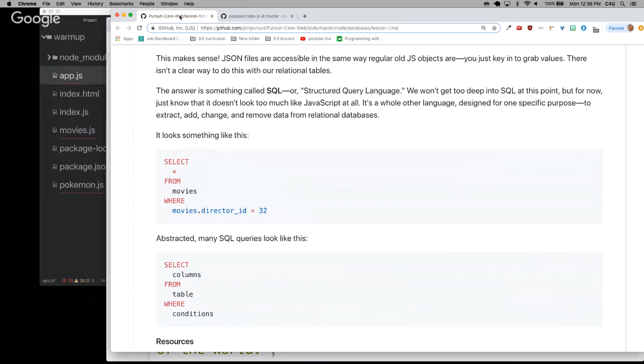Yeah, Matteo. Yeah, SQL's fast. I can't tell you exactly how fast, but it's fast.